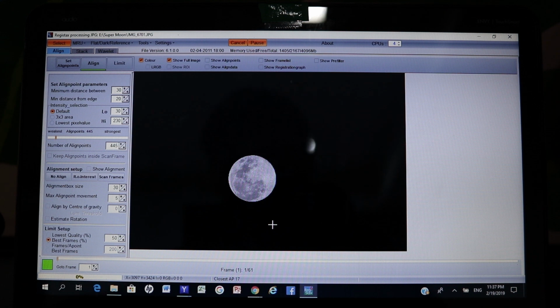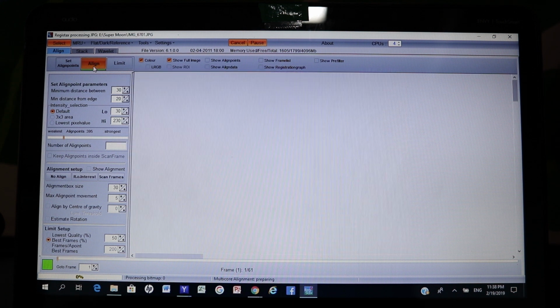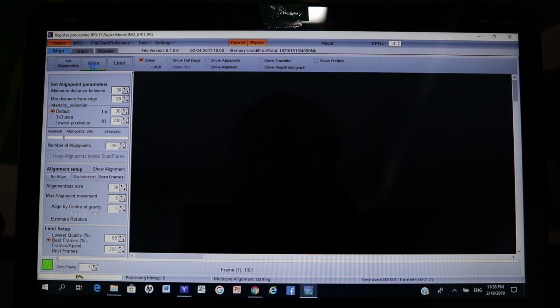You gotta wait a bit for it to load. Okay, so now it's gonna want us to align, but first I'm gonna set the number of align points to around between 390 and 400, I guess. That's just my personal preference. I mean, at least from what I've read about it as well. So it's gonna take some time to align this. Well, I really hope it works out.